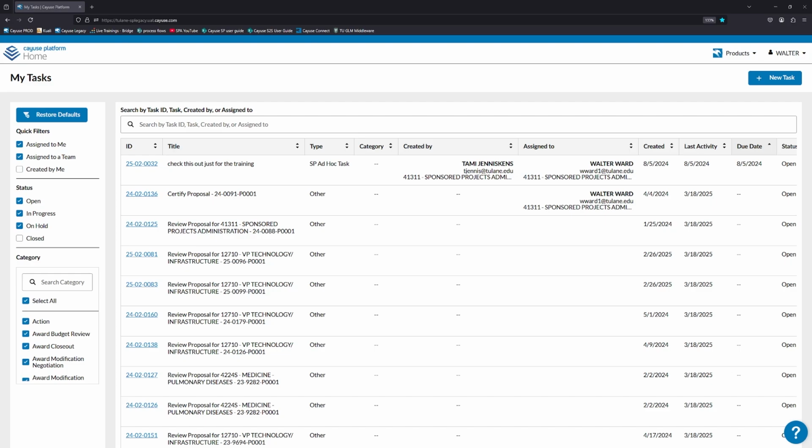Today we're going to show you how to use Cayuse sponsored projects, that's what SP stands for, in order to route a proposal internally here at Tulane University. Today this will only cover the SP side of things. I also have training videos on S2S, which stands for System to System. That is how to submit a proposal to grants.gov through our system. But for this, we're focused mainly on internal routing here at Tulane.